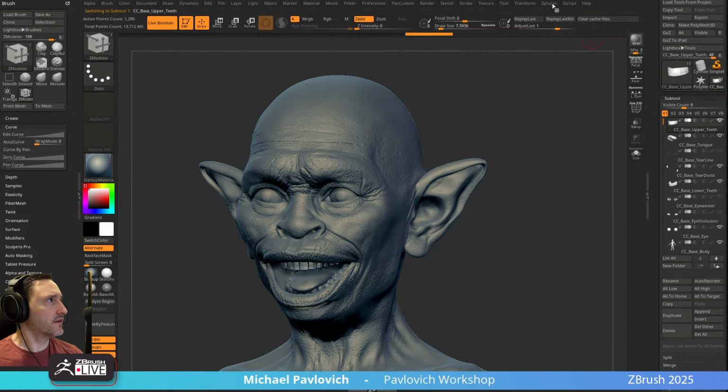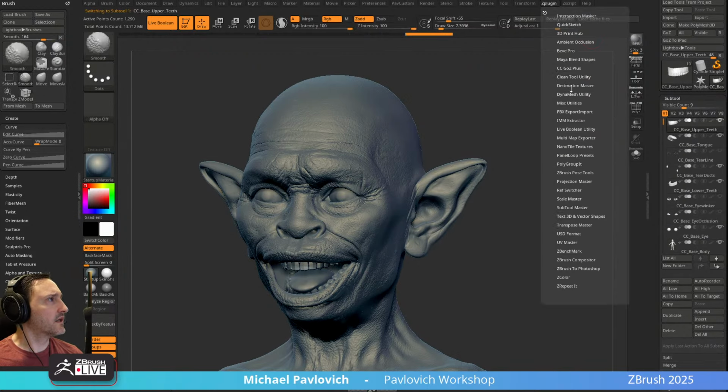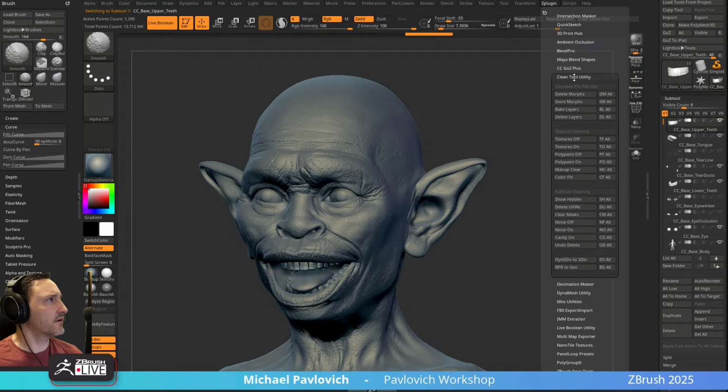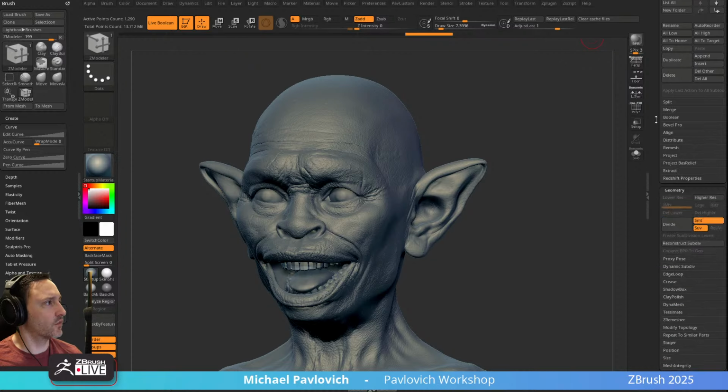You know, there is, I don't know if I have this installed, a ZBrush plugin. There's a clean tool utility you can download, and you can go through here and say bake all layers. If you don't have this installed, you can just go one by one.